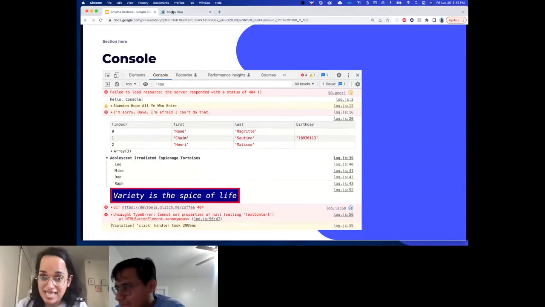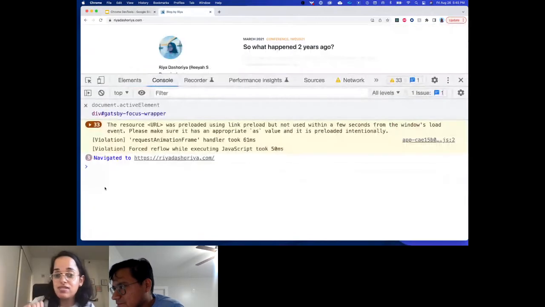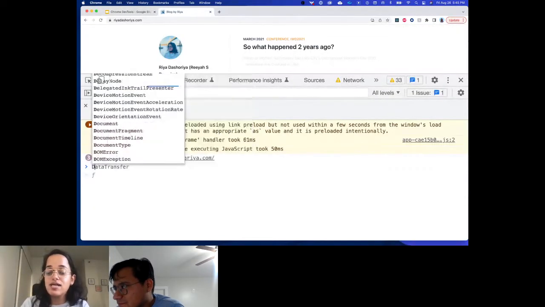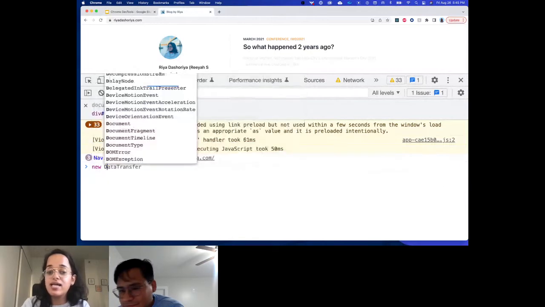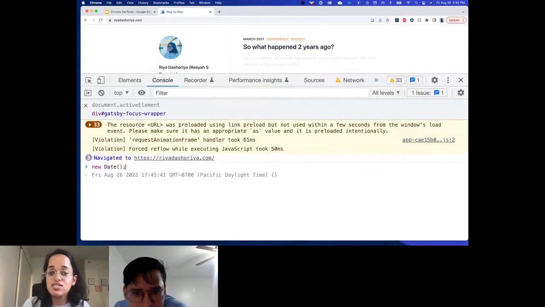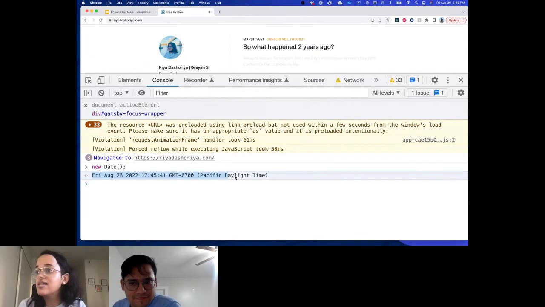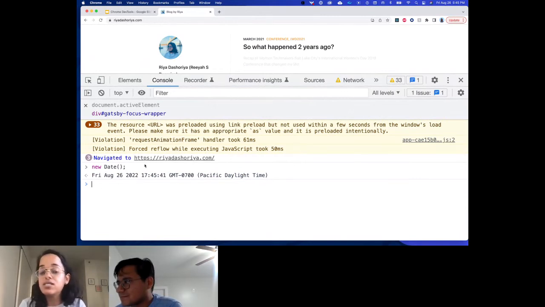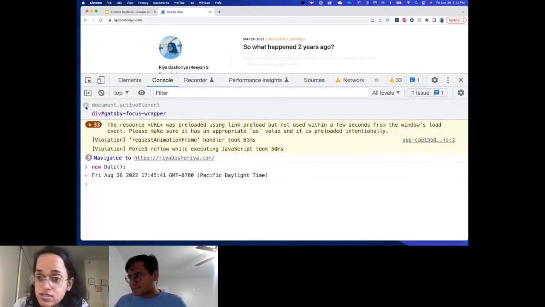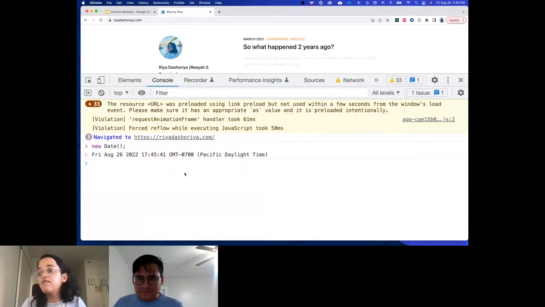Not just that, do you know you can do this, like new Date, run these JavaScript functions and then just hit enter, and it would give you certain values. So you can call certain JavaScript functions, you can call so many things here, and use the console as much as possible. Yeah, so there are many different ways in which you can use the console.